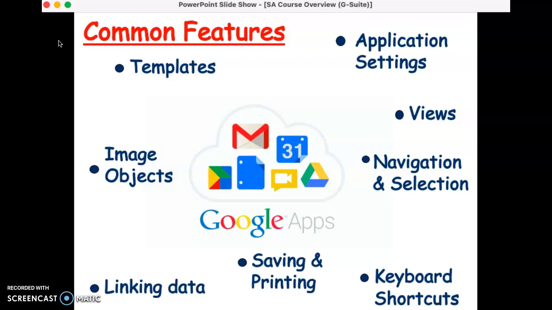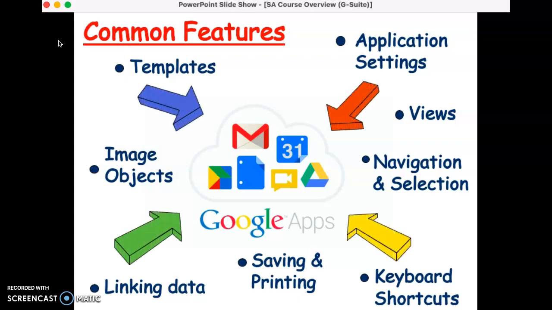Now, before we jump into any particular application, one of the things I want to let you guys know is we're going to be focusing on the Google Apps suite in this course. We used to focus on the Microsoft Office applications: Word, PowerPoint, Excel. But over the years, I've realized that most students would prefer to learn the Google Apps. So we're going to focus on those, and a lot of the skills are transferable.